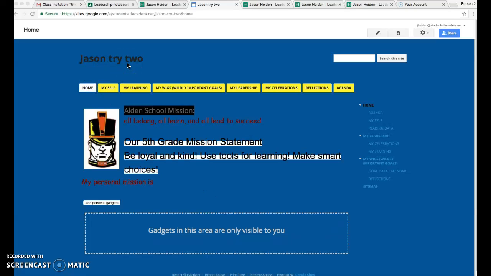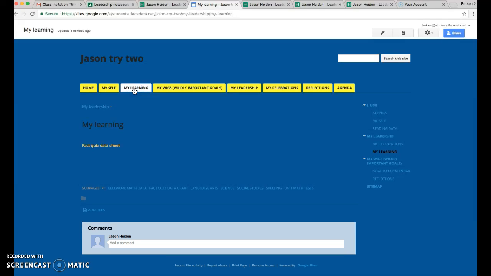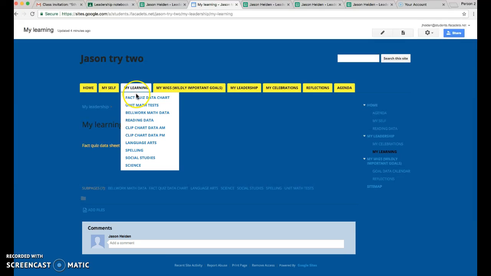We've just started adding stuff, so this is the home page that tells the school mission, the classroom mission statement that they voted on, and then they'll add their personal mission statements. The first thing that they worked on is under My Learning. If I click on that, I can look at these different things.